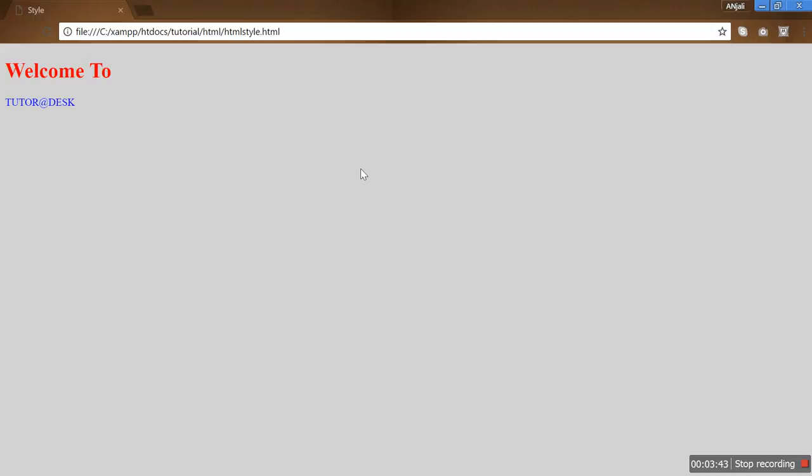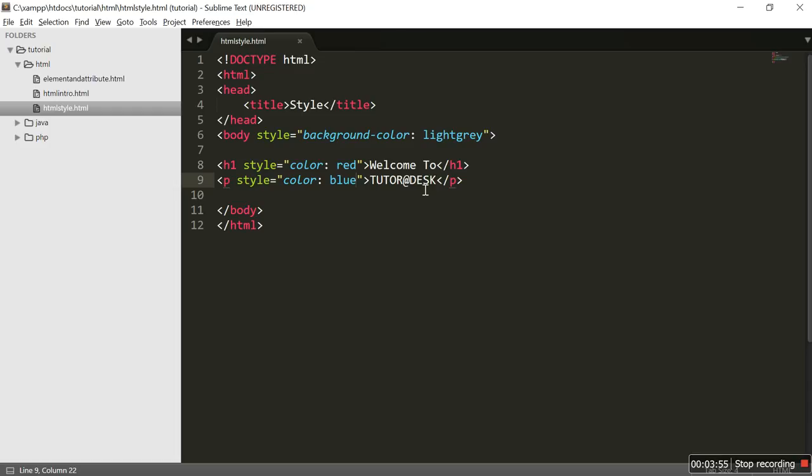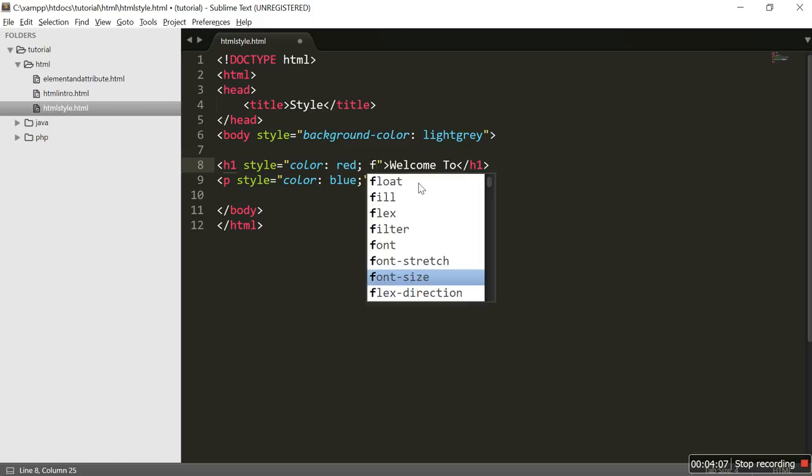As you can see, the background is now light gray. The text color for welcome to is red, and the text color for tutor at desk is now blue. So that is the color property. You can separate each property using a semicolon, so a semicolon in both. The next property we are going to take a look at is font family.